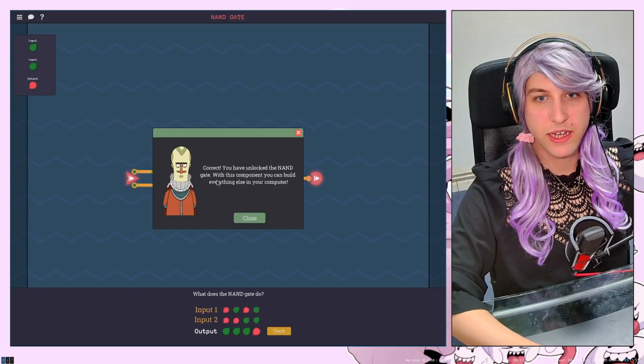Correct, you've unlocked the NAND gate. With this component you can build everything else in your computer.